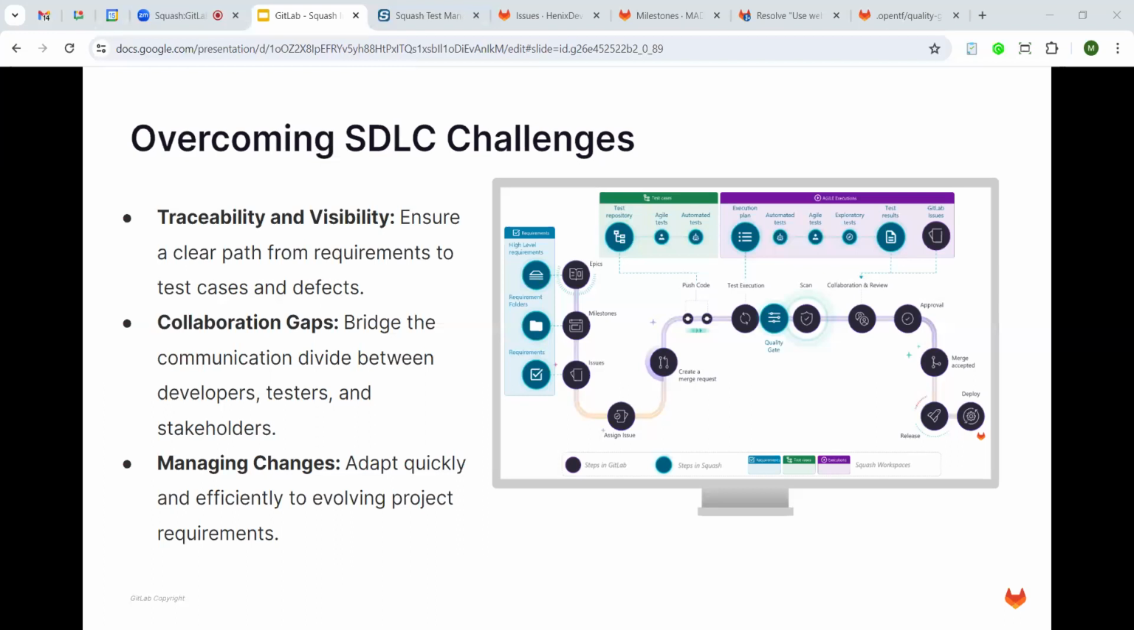The Squash and GitLab integration offers a solution to these challenges. It creates a seamless workflow that empowers teams with real-time insights and unified project oversight, fostering a dynamic environment where updates are synchronized across platforms. Now let's dive into the power of Squash. Marion, would you like to take over?